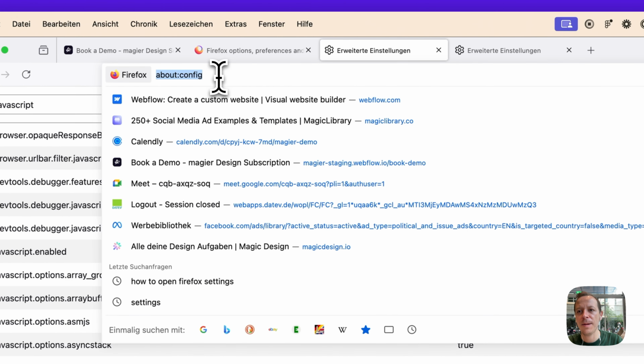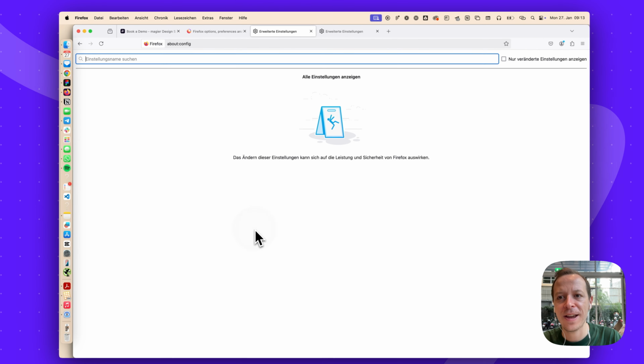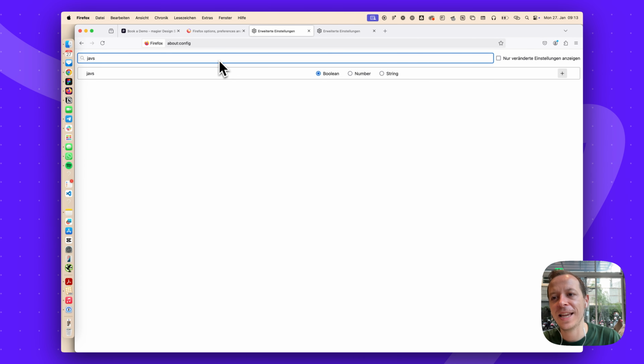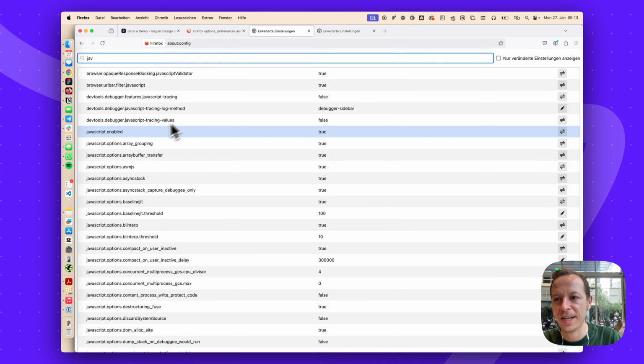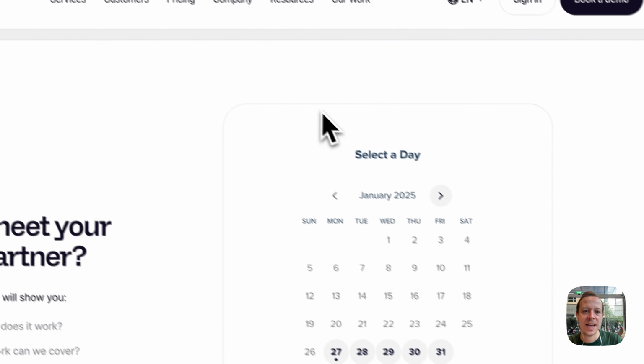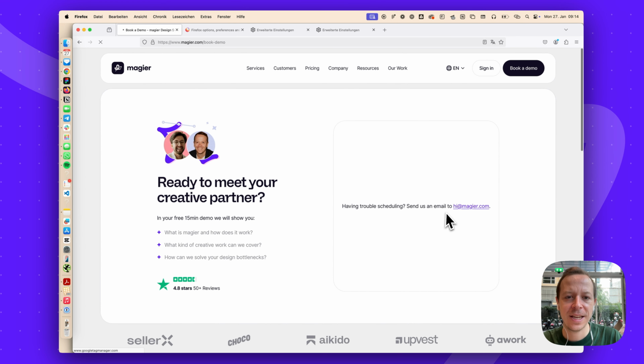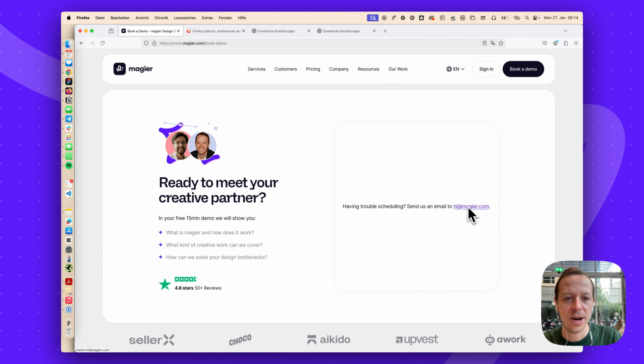And to show you, I'm just opening up the config of my Firefox to show you how it looks if I disable JavaScript for a second. So there's a function here, and we are setting it to false. And now if I reload the website, as you can see here on the right, the Calendly embed is not showing anymore and we have an email instead: send us an email to hi@magier.com. For every person that doesn't see the Calendly embed, you can't input the Calendly link here, because they are also using JavaScript on their website, so it's very likely that they also get blocked.